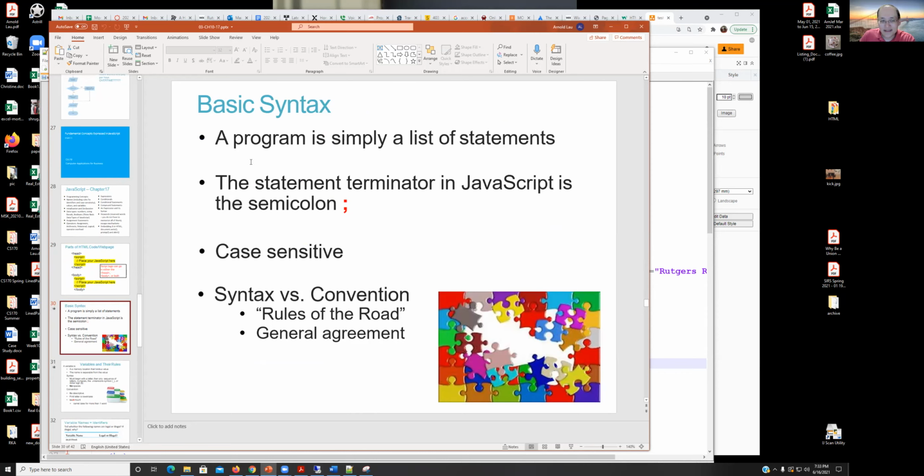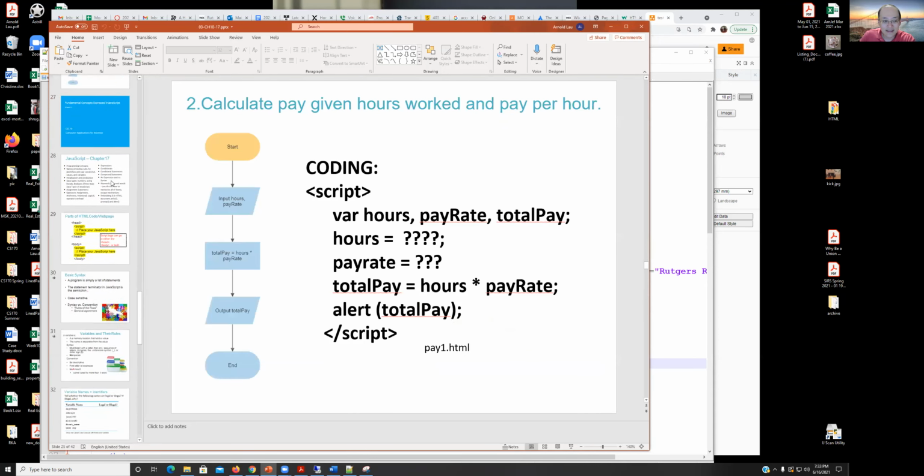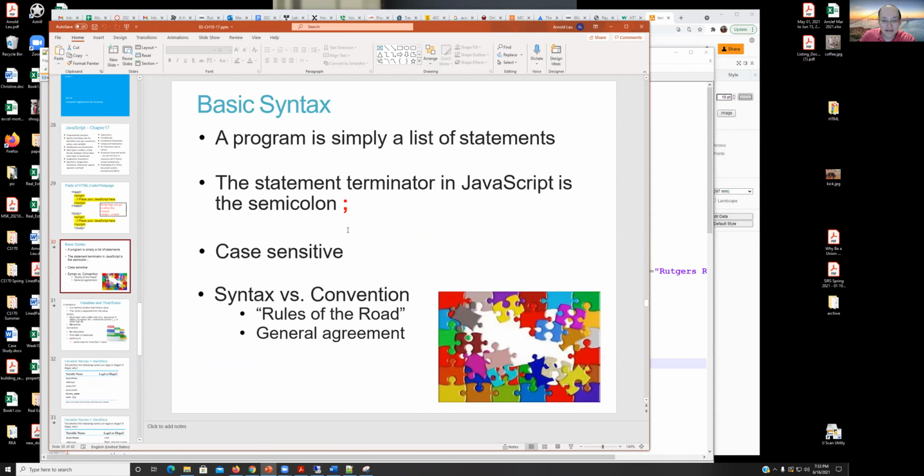List of statements. Like I said, you saw that up here already. And you can do it with the semicolon as a statement terminator. Case sensitive. Oops, scroll past it.